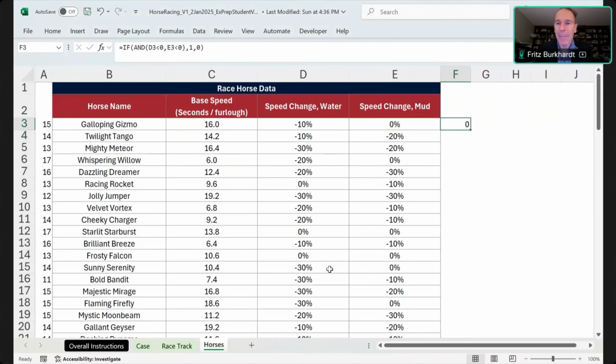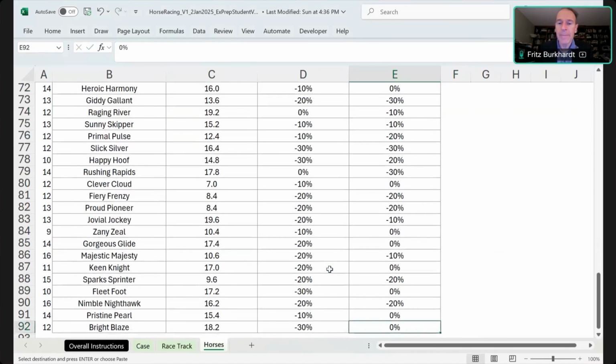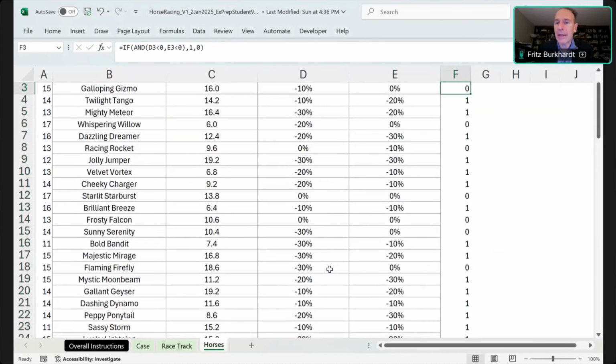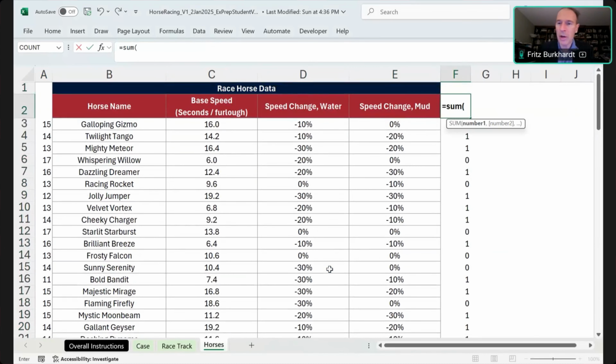So we're going to see, hey, Galloping Gizmo isn't slowed down by both. It's only slowed down by one of them. Twilight Tango is slowed down by both. So, hey, we want to grab that horse. I'm going to do Control C, move over, bring this back here, and we're able to get each one of them to figure out for each one, are they slowed down by both?